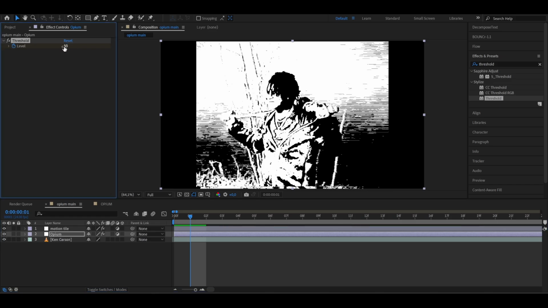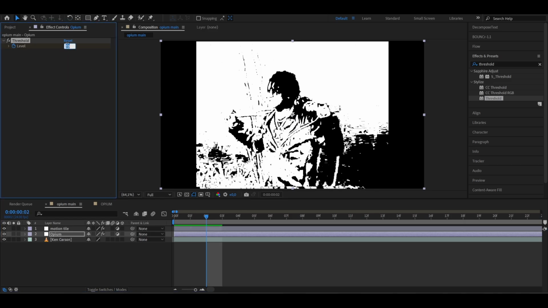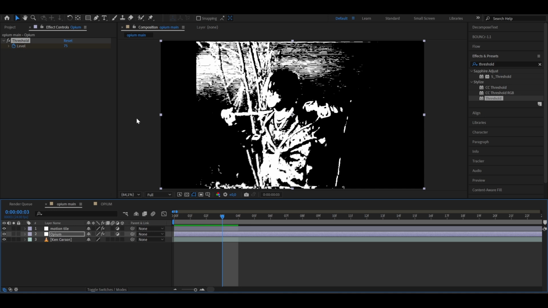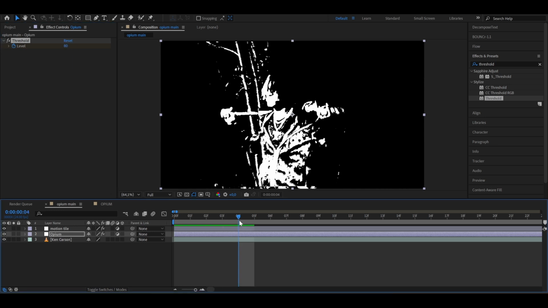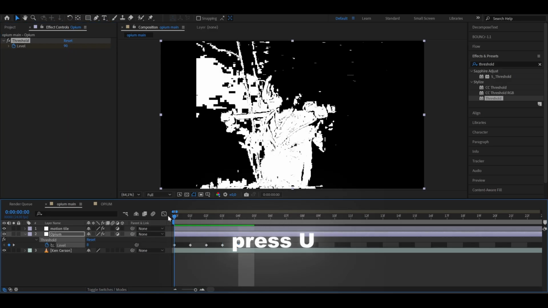Make it something like 50, but it depends on your clip. Here it has to look a little bit more normal, and then we go one frame forward, and here we can make it 75, go one frame forward, and make it 80, and then go one frame forward, make it 90. And then we can press U and we will see all of the keyframes that we made.